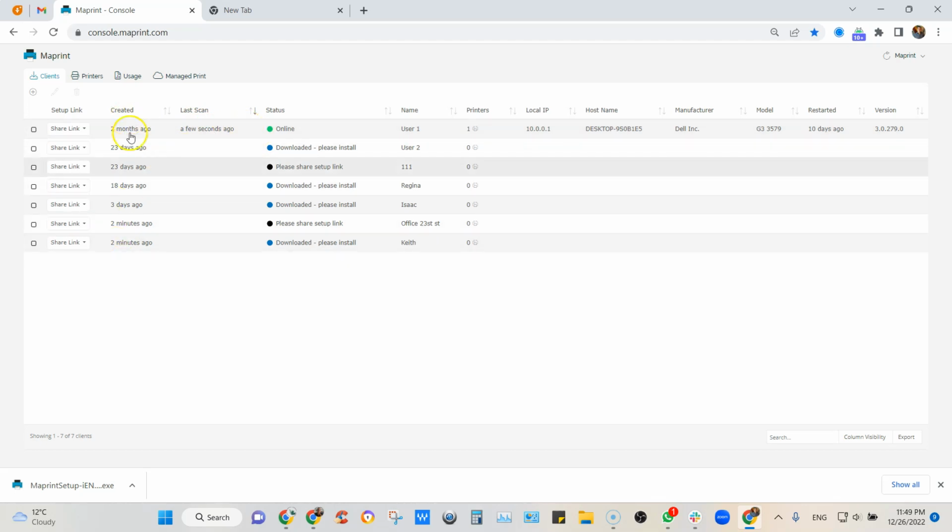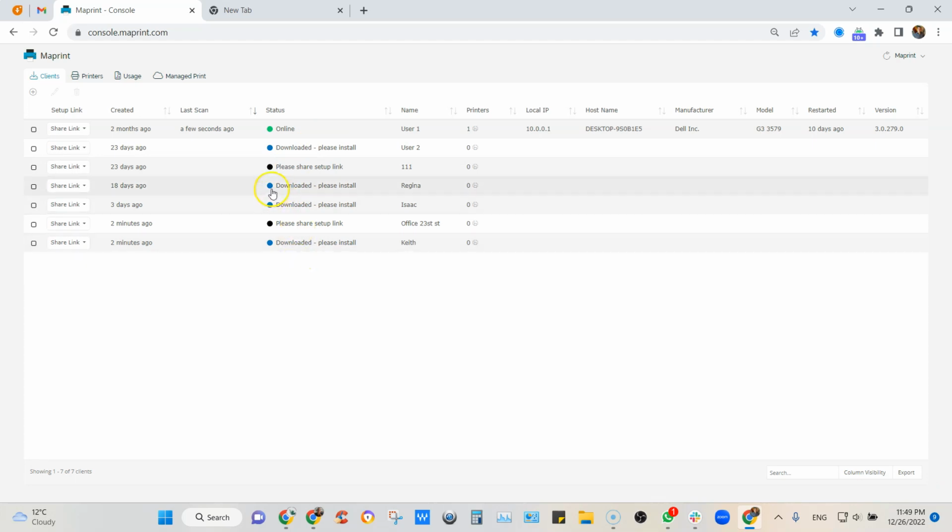So when did I create these? What's the status? It's been downloaded by the customer, but they never installed it. You see now, this one says please share setup link, but this is telling me please install. It's been downloaded. So it knows that I've downloaded this. It's wondering what's going on. So you're going to know if your client locations have downloaded it. They can't say, well, we didn't get it. It's like, hang on, I see you downloaded it. Just install it. And that's all that needs to happen.